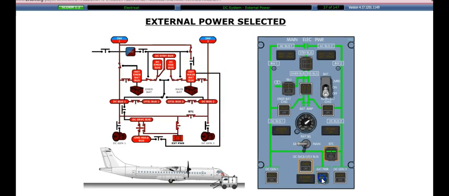When external power has been selected, DC bus 1 and DC bus 2 will be powered by the external DC power. In addition, the associated DC utility bus will be powered through a contactor. It should be noted that in this scenario, DC bus 2 is powered by external power through the bus tie contactor, provided that the bus tie contactor push button is in the normal or released out position.